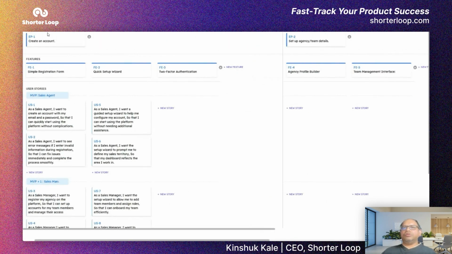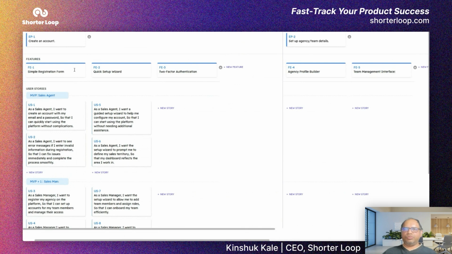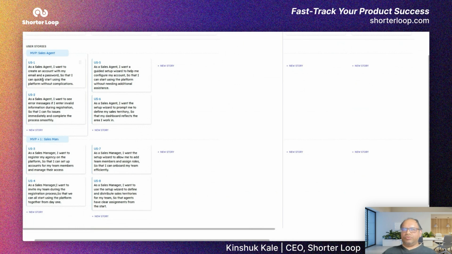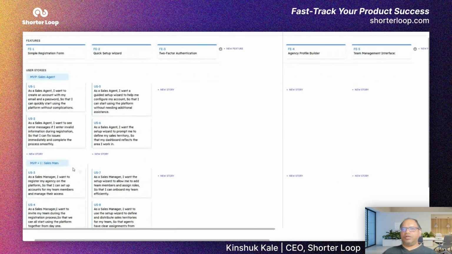Cool. So in order to create an account, you need to give them a simple registration form. You need to give them a set of wizard, and you need to have two-factor authentication. Now, as part of the registration platform, you need to have some work items, or user stories that are based on the user action. So for example, for simple registration platform, if you're a sales agent, you want to create an account with your email and password. If you're a sales manager, you want to register your agency to the platform, and so on. So different personas may have different needs.